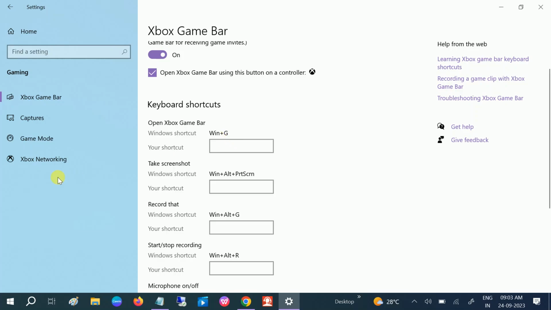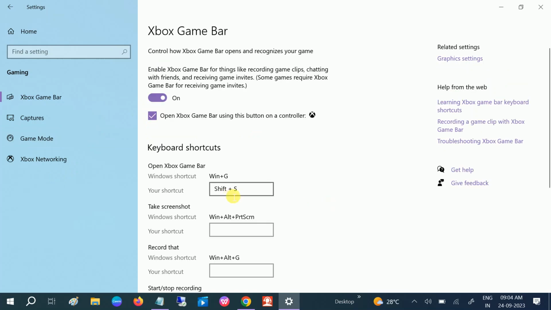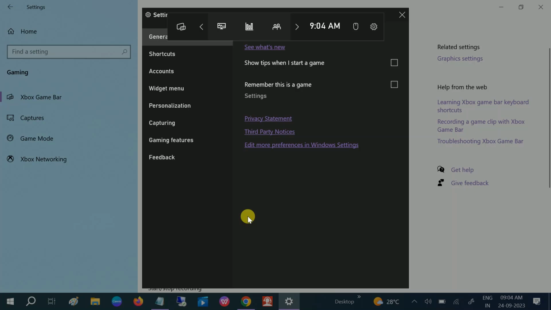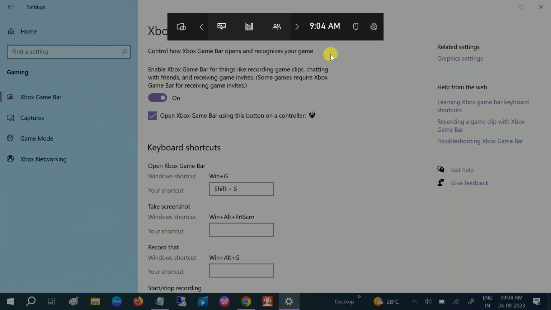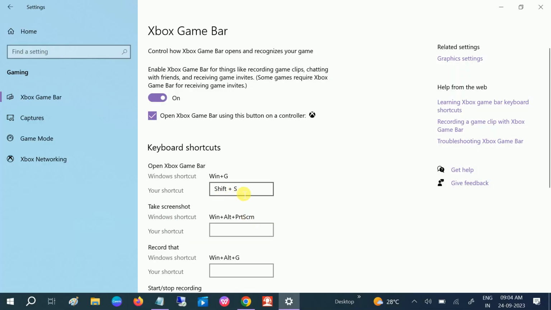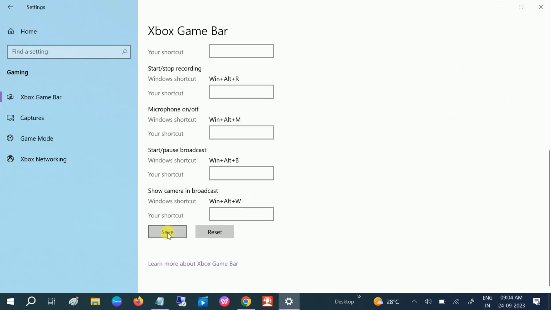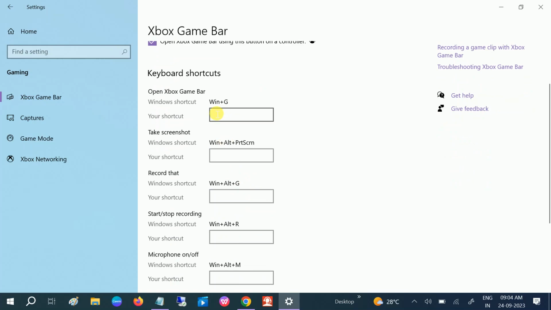If it is not coming, you can set your own shortcut key, like Windows plus Shift plus S. If I press it now, you will see it is coming up. This is how you can create your shortcut key. If you want to remove it, just click on the remove option and then click on save. The default option is Windows plus G.